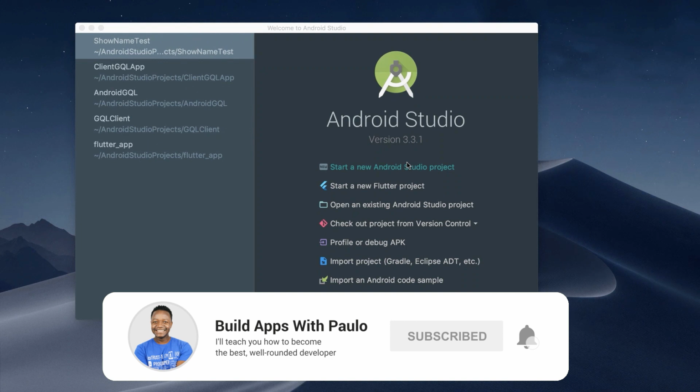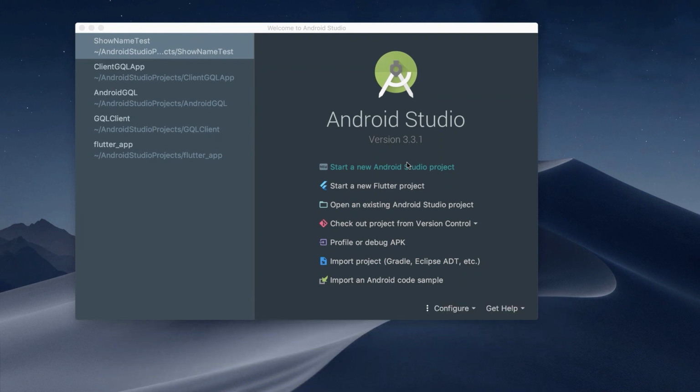Very well. So now that we have Android Studio installed, what we're going to do is create a very simple Android app. Now, I don't expect you to know anything about Android Studio, nor do I expect you to know anything about developing Android applications. So at this point, all you need to do is follow along with what I'm doing.